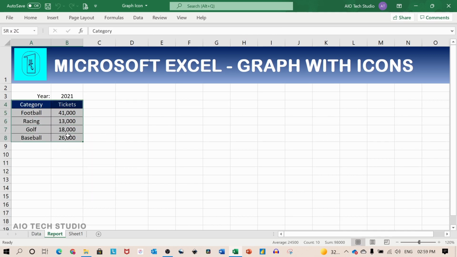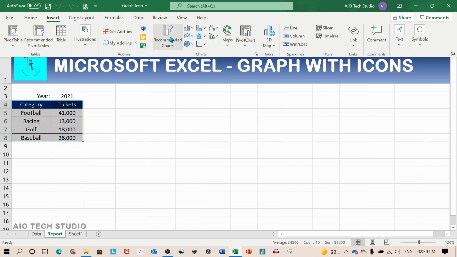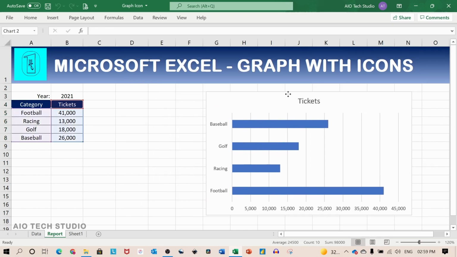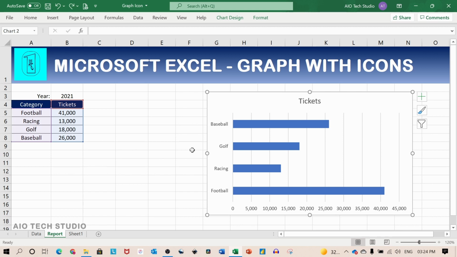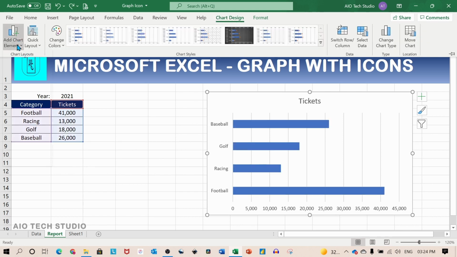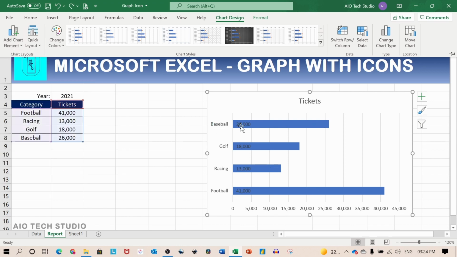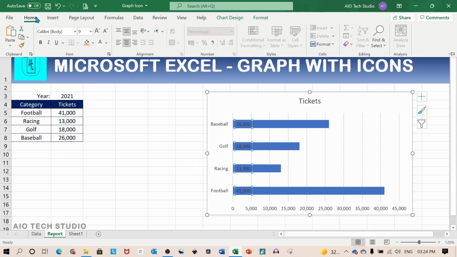Firstly, we will select the data of our report and insert a 2D bar graph. Also, we will add the data labels to the bar graph and change its formatting to white color and slightly less size.